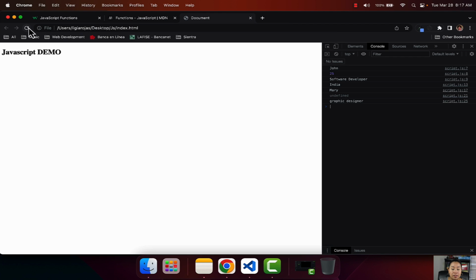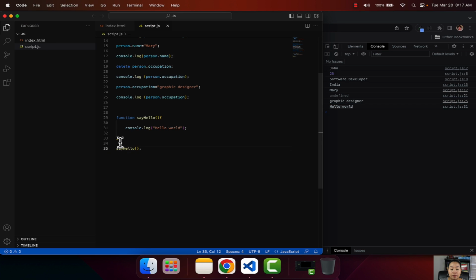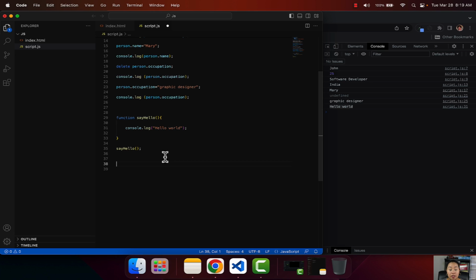So let's hit save. Going back to our code, let's hit refresh, and boom, now you see it says hello world. So that's just a quick example of what a function can do. Now let me go ahead and show you another thing that you can do with functions. So let's go ahead and add some parameters inside of those parentheses.